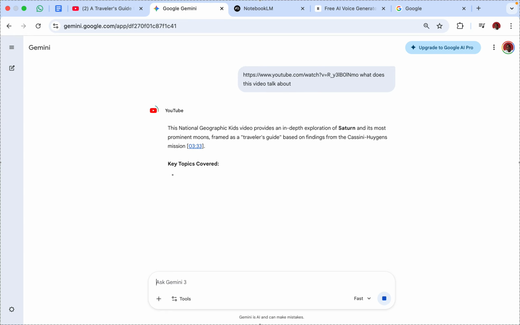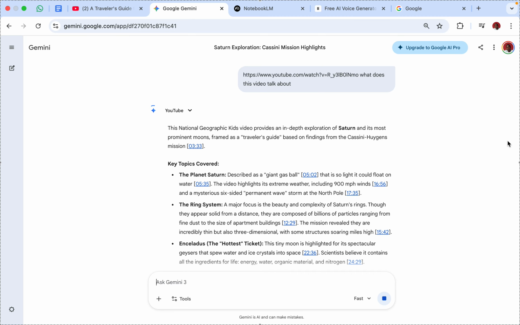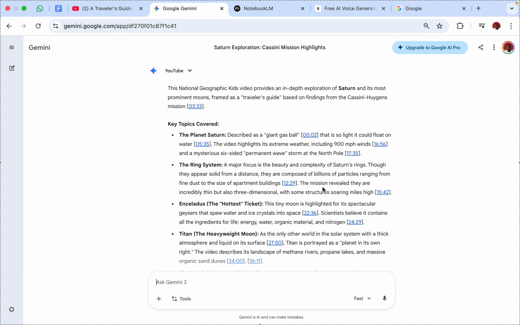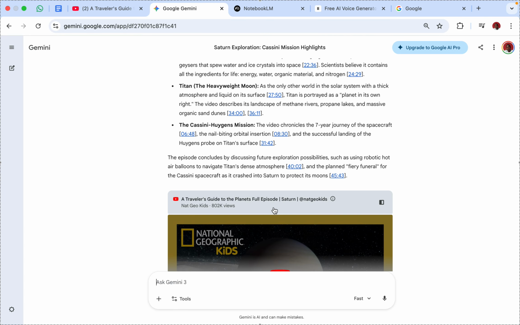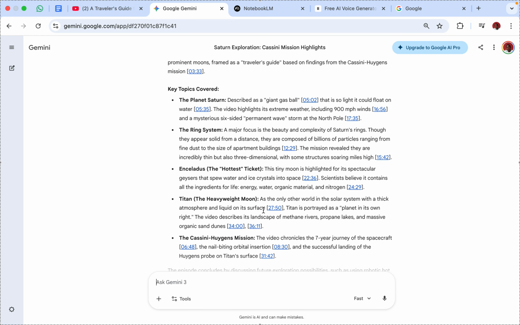So it's loading information, and you can see a thorough breakdown of what the video talks about. It mentioned key topics that have been covered: the planet Saturn, the ring systems, Enceladus, the hottest ticket, Titan, the heavyweight moon, and things like that. And you can keep asking Gemini questions and it will keep expanding things for you.